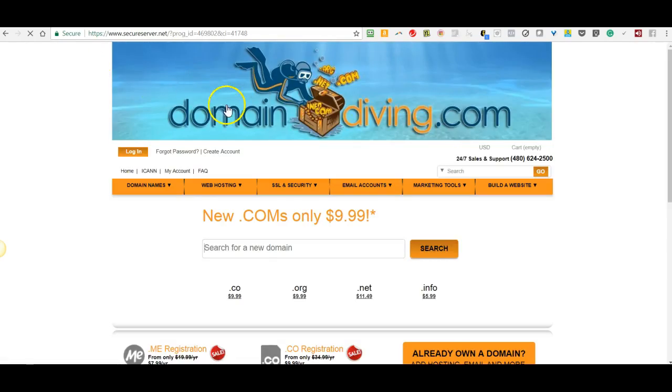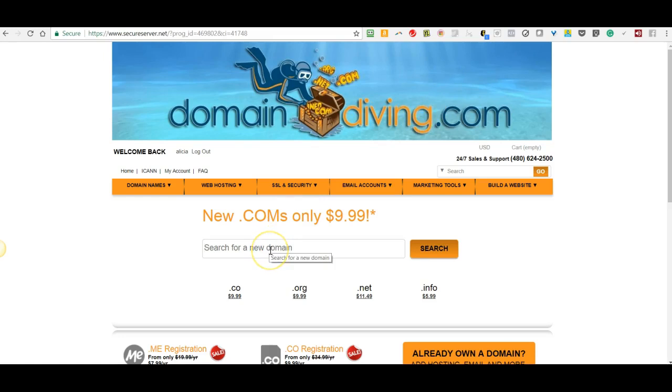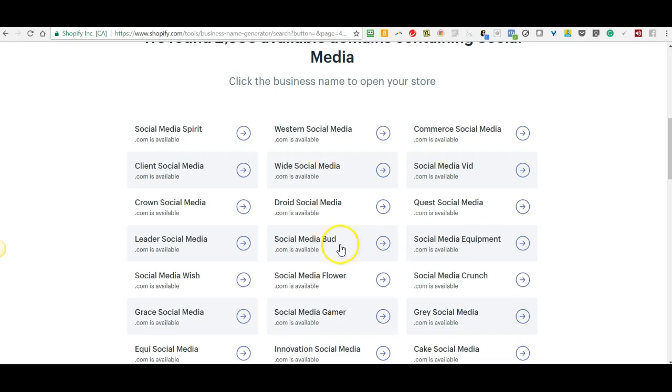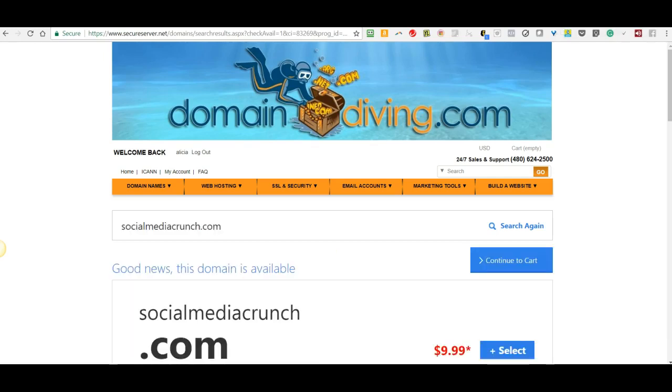So you're going to go to domaindiving.com and then type in the domain name. Which one did I like? Let's see. Social Media Crunch. So I'm going to type in socialmediacrunch.com on domaindiving.com, and I'm going to press search, and then it's going to check and see if it's available, which it should be, because this Shopify, finding domains said that Social Media Crunch was available, and it says it is.